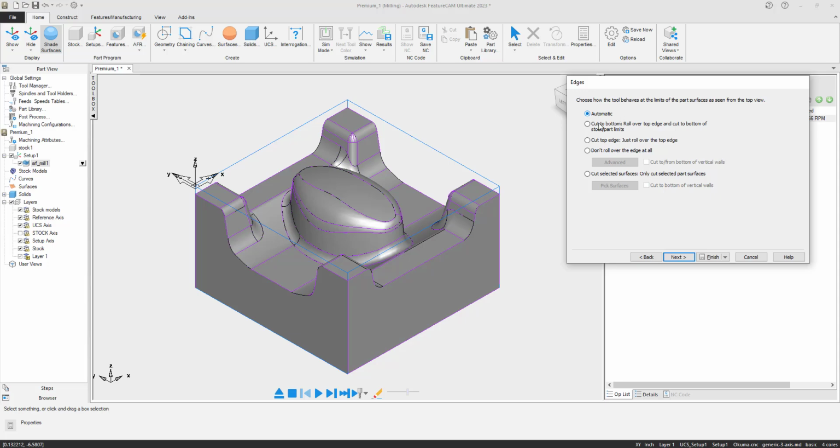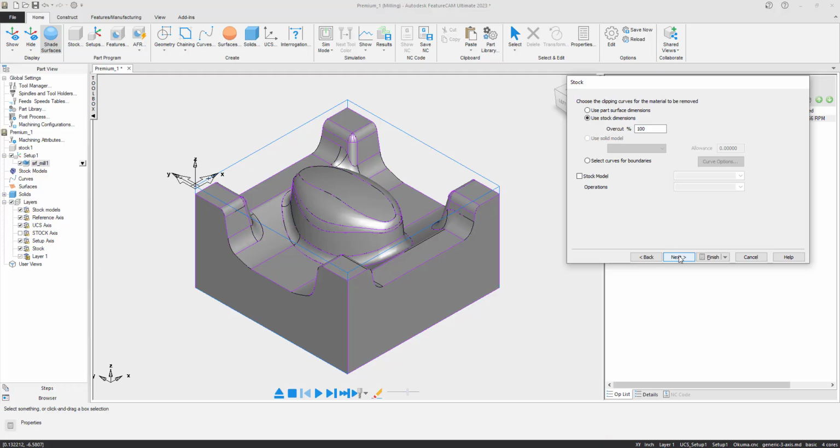Now the difference between automatic and cut to the bottom where it rolls over the edges, or just over the top of the edges, will cause it to either come over the edge and all the way down, or, this is really cool, just roll over the top edge. So every time this surface mill goes to the edge, it will actually put a little rollover that causes a deburring effect. It does take a little bit more time, but it will look much better when you're done. But for this tutorial, we're going to stick with automatic. So I'm going to hit next, and then I'm going to hit next again. We're going to use the stock dimensions, and then I'm going to hit none for slope limits.